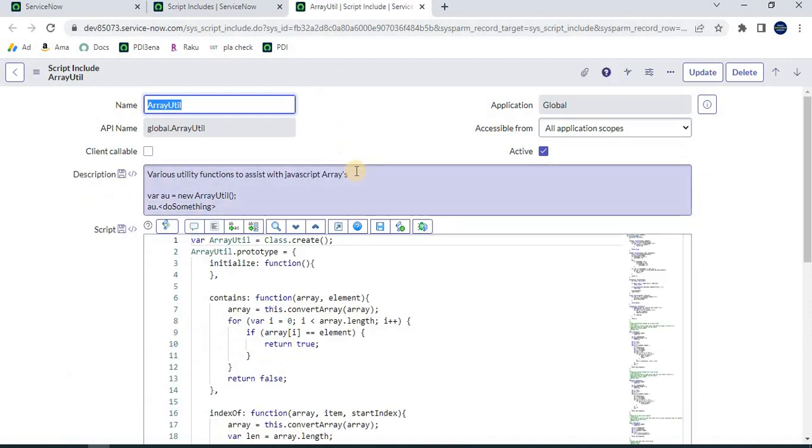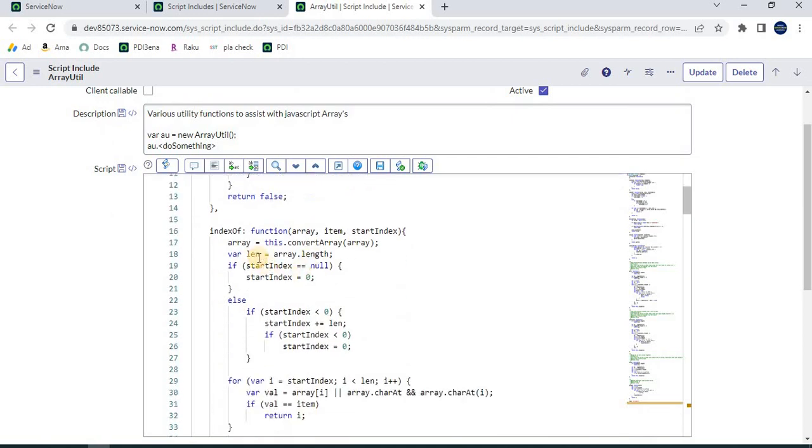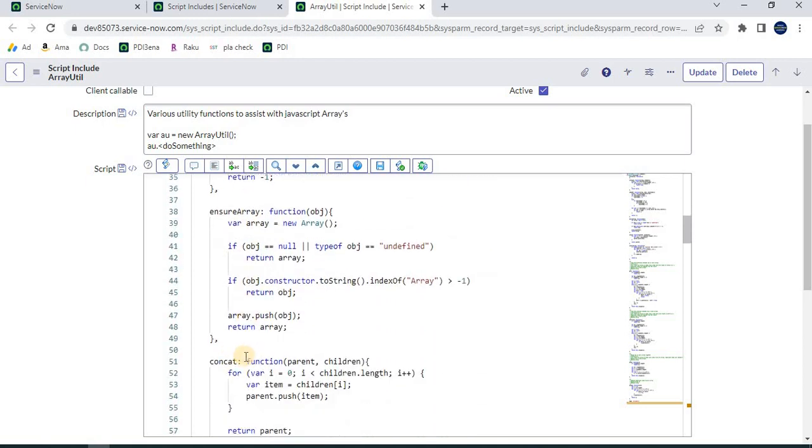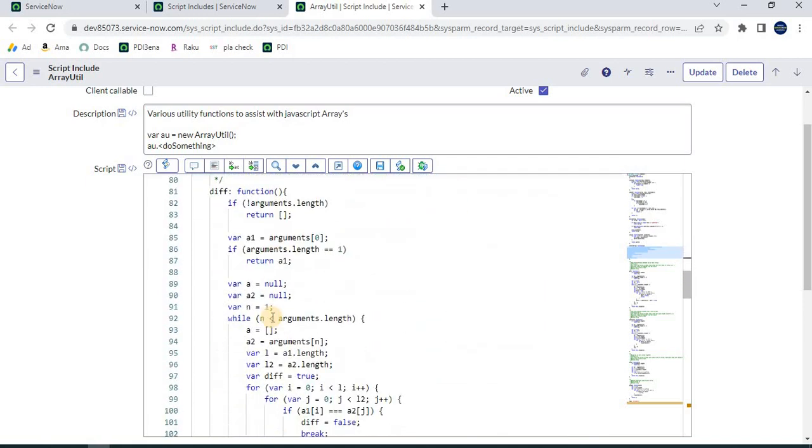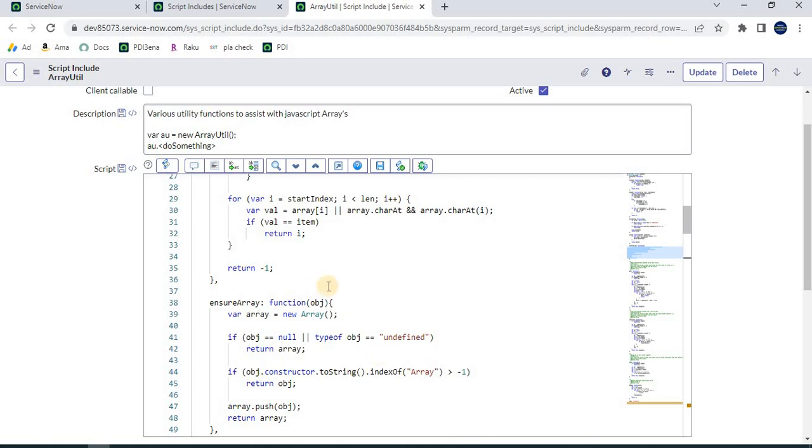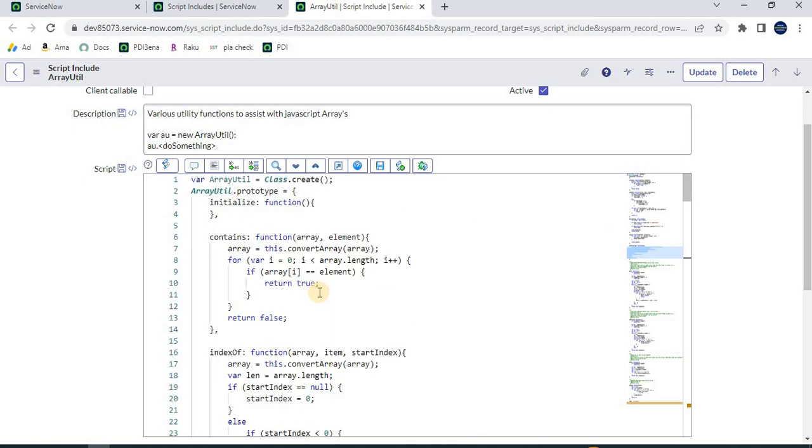So see, this is the script include which is already there in the ServiceNow personal development instance, where we have the functions declared, let's say indexOf, ensureArray, concat, convertArray. So instead of writing this code, we only have to call this method and accordingly the implementation will be done. We don't have to write code over here. We have to write logic where required on the server side. So we can use this ArrayUtil anywhere in a server side script. Today's demonstration, or today's use cases, we are going to implement in a background script.